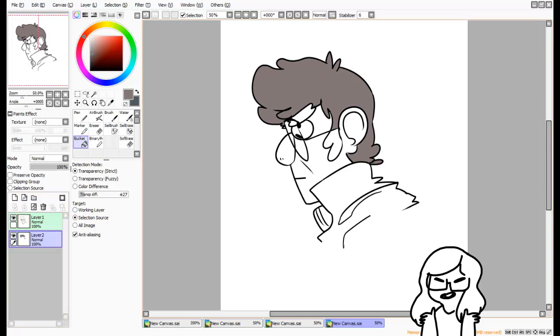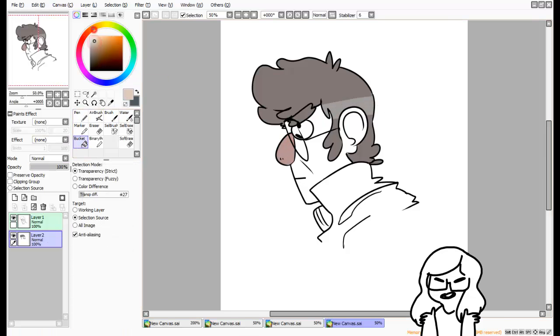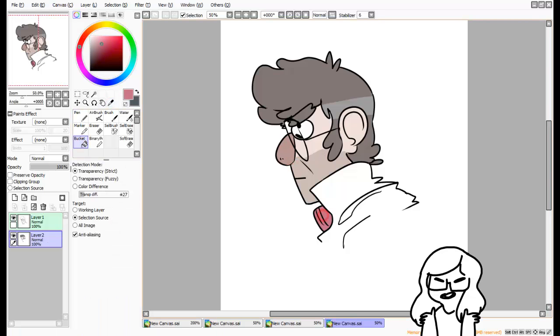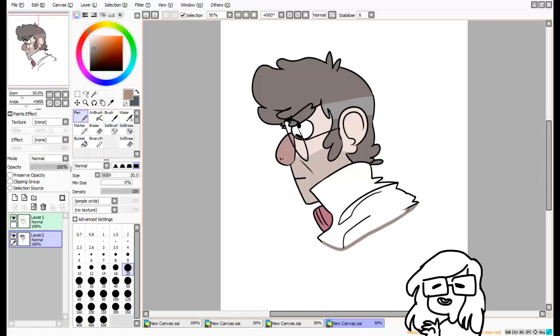Selection source means that if I use the bucket tool and click bucket tool on selection source, it means that I can color on another layer and bucket tool on another layer that does not have the line art, and it'll still color as if the line art was on that layer. This is the part where I start using shortcuts.